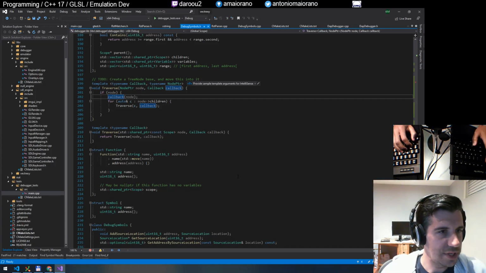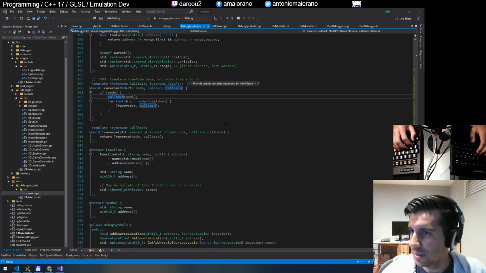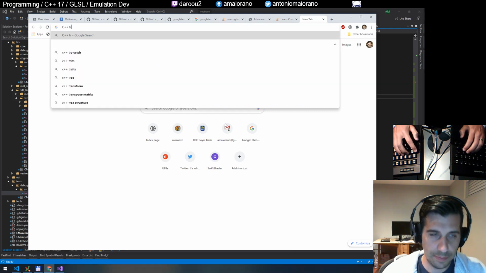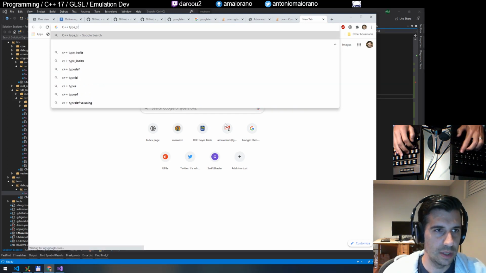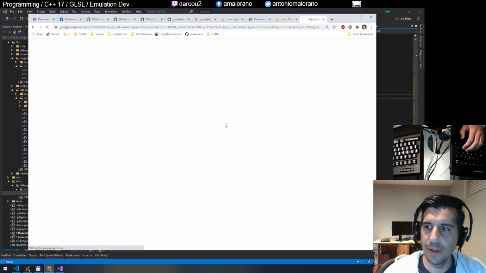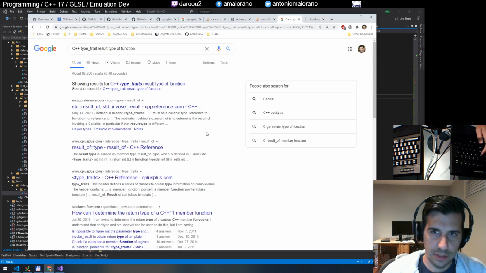Now, to do this, I'm going to need some kind of trait that lets me know if the result type is a bool. Unfortunately, I don't think C++ has such a thing. Let me just take a quick look again. C++ type trait, result type of function, or callable. So maybe this here.